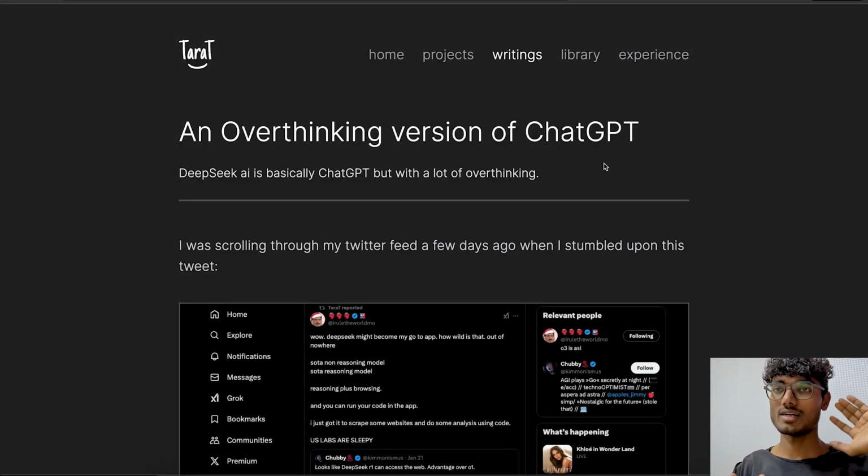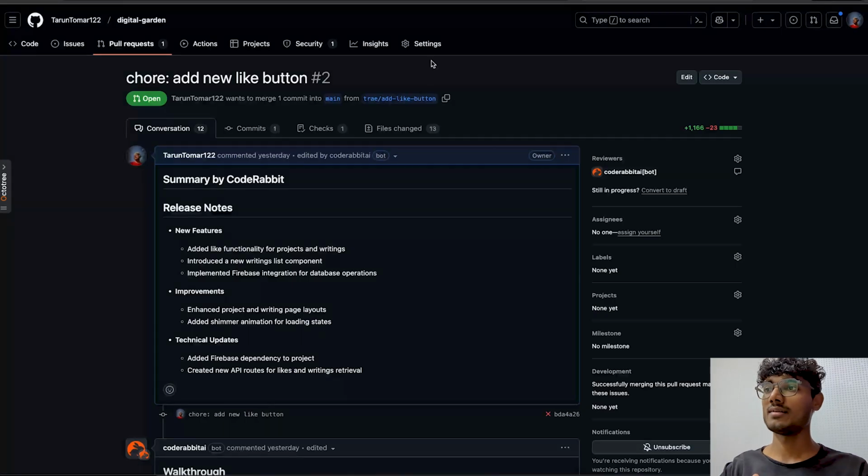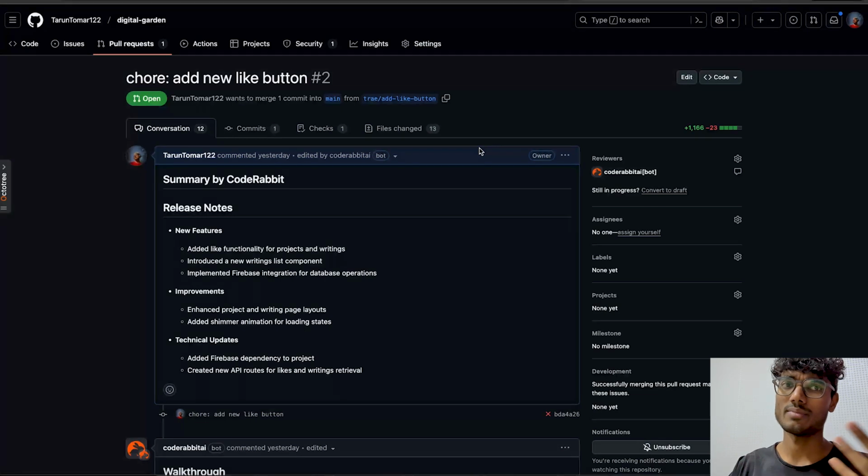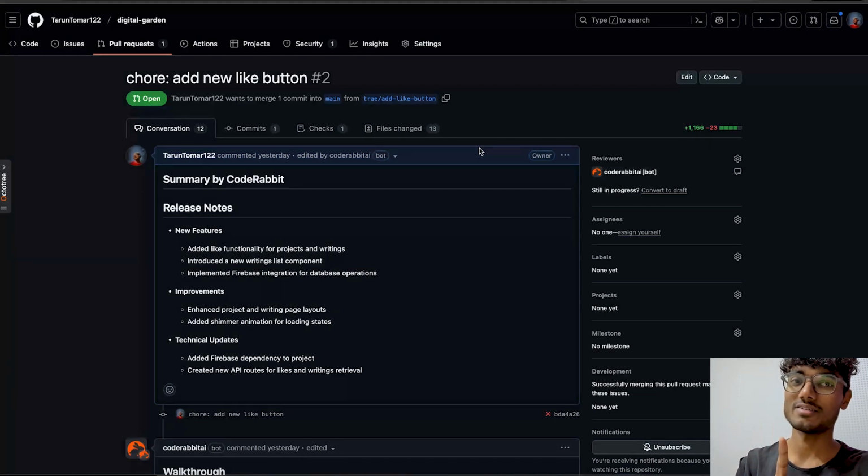After that, I asked Trae to make a PR to the GitHub, and then this is the PR, add a new like button. It wrote almost 1,000 lines of code and removed 23 lines of code. Now, as a normal person, I could go and review the code and I could be like, okay, I am happy or am I not happy? I can decide that by reviewing the code. But here's another thing I tried.